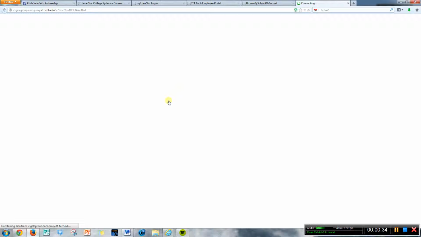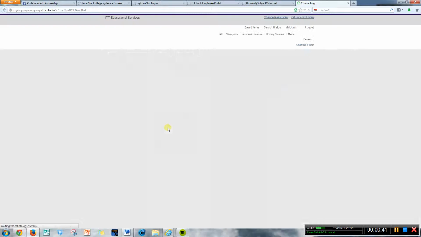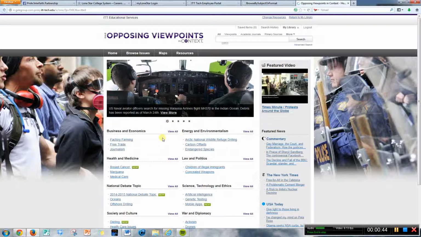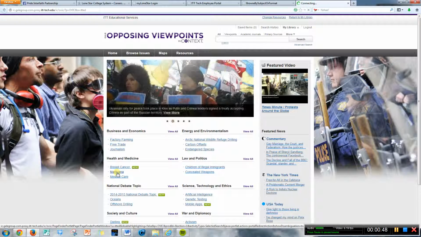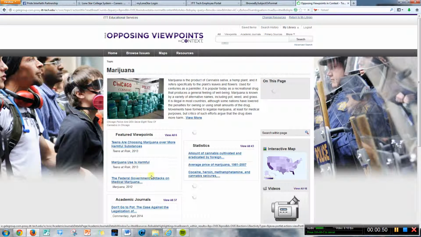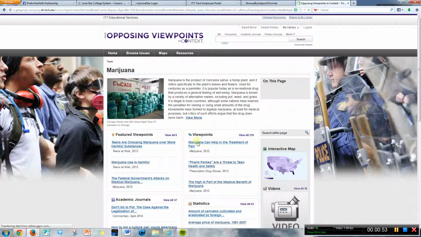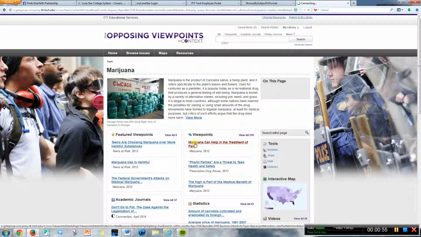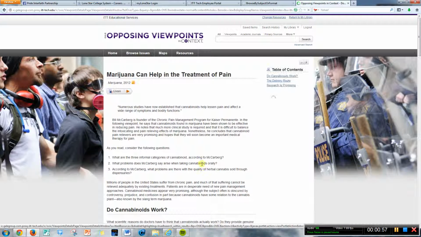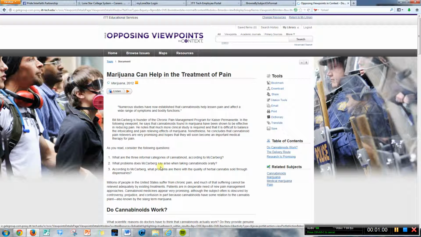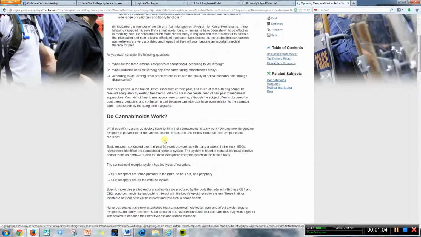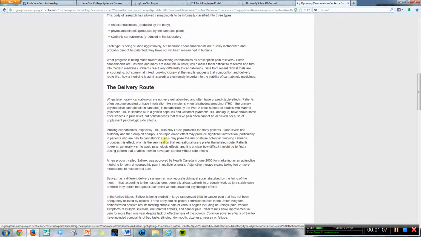If I'm searching for my topic, I'm just going to run a search, and the first thing I always want to do is create my references page. So let's say I'm writing an essay on legalizing marijuana. Here's an article, Marijuana Can Help the Treatment of Pain. When I first do research, the first thing I do is scan through this article and decide if it is something that I want to use.